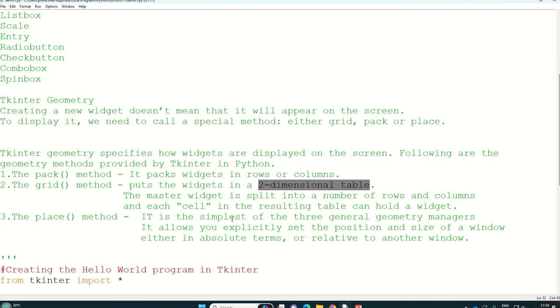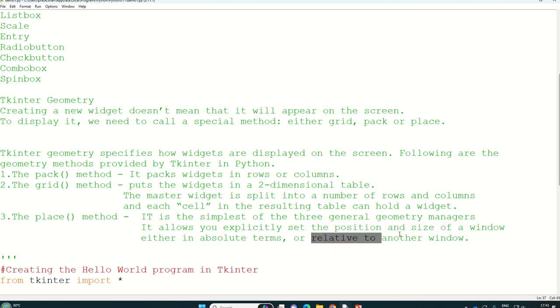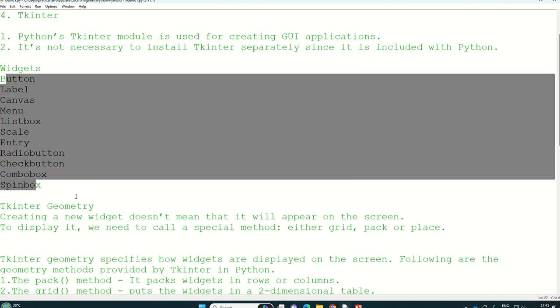It is the simplest of the three general geometry managers. It allows you to set the position and size of a window either in absolute terms or relative to another window. So that is all about Tkinter geometry, the three methods: pack function, grid function, place function. Right now in this video, we are going to write one simple program, that is hello world. And in my next video, we will first focus on the meaning of the pack function, grid function and place function. Once we know all these methods properly, then we can go ahead with all the widgets afterwards.